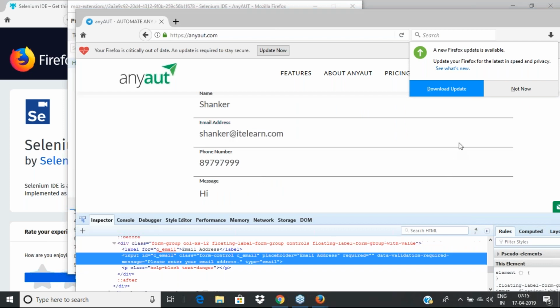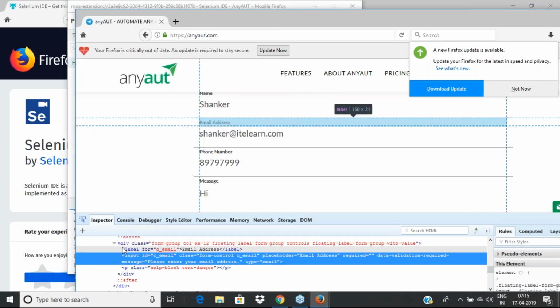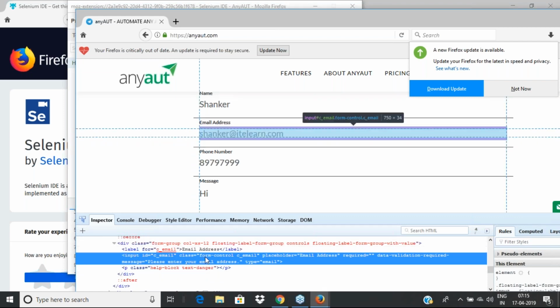There are some attributes that are shared. Yes, different locators do have common attributes. For example, this is also input. Even the previous one is also an input type of text box, right? The class type is also pretty much the same. This is also form control. The previous one is also form control.